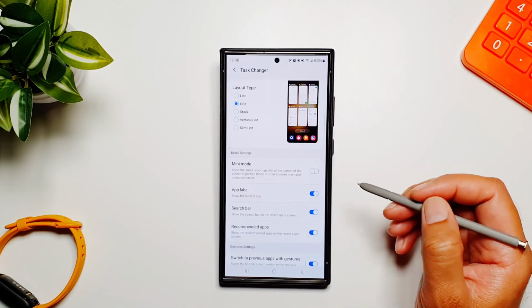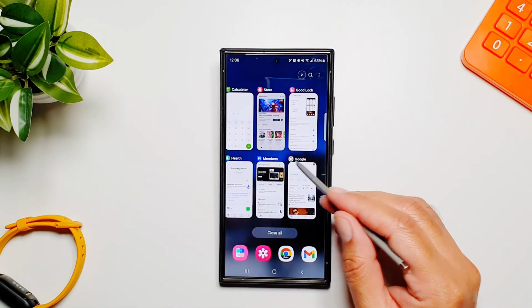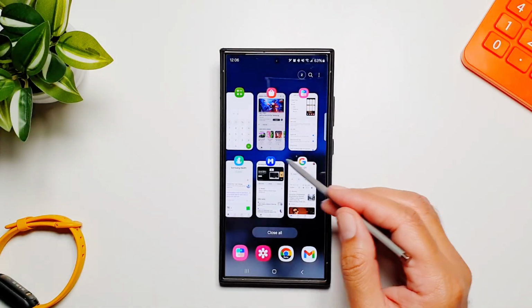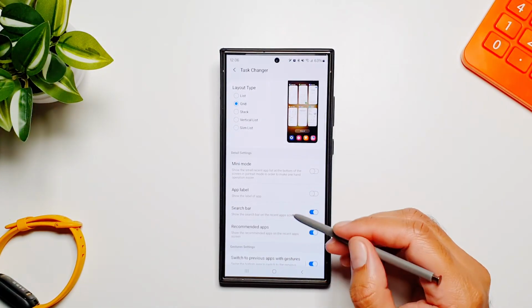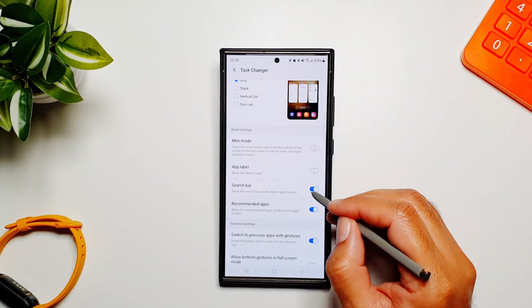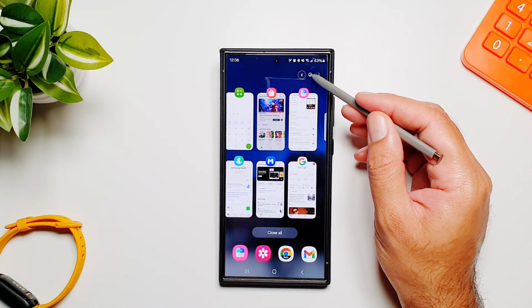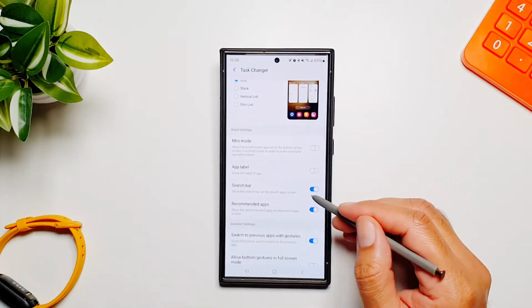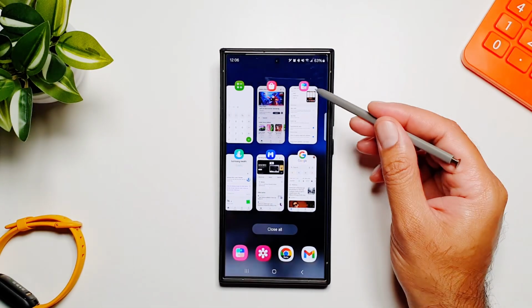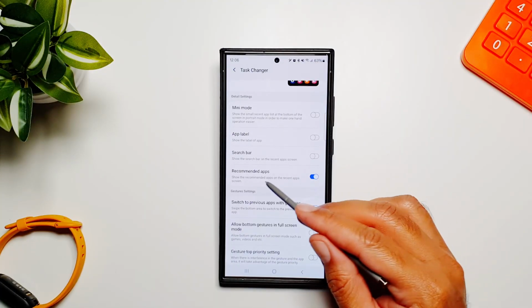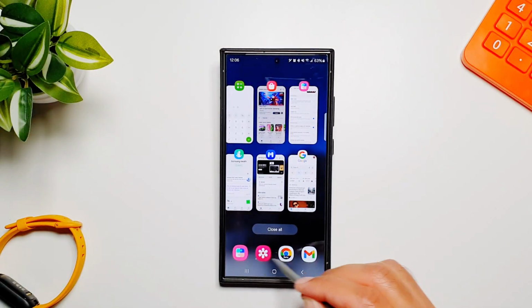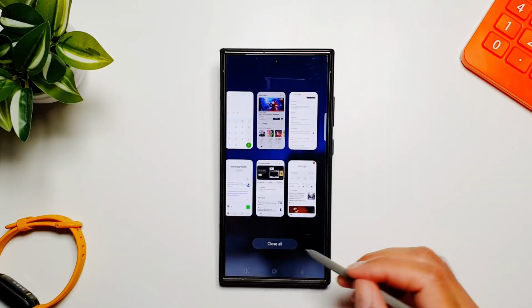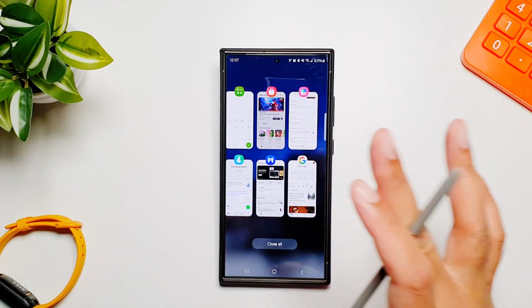Then we have app labels if you want the apps to be labeled, or you can just remove it. So now you don't see app names here. You can also turn on or off the search bar. So right now we have the search bar right here, and you can search for apps in your task changer. You can turn this off as well to make it more clean. And then you can also turn off the recommended apps. So these apps you see below, you can turn them off. So if I turn this off now, you will see that now it has even more cleaner look.